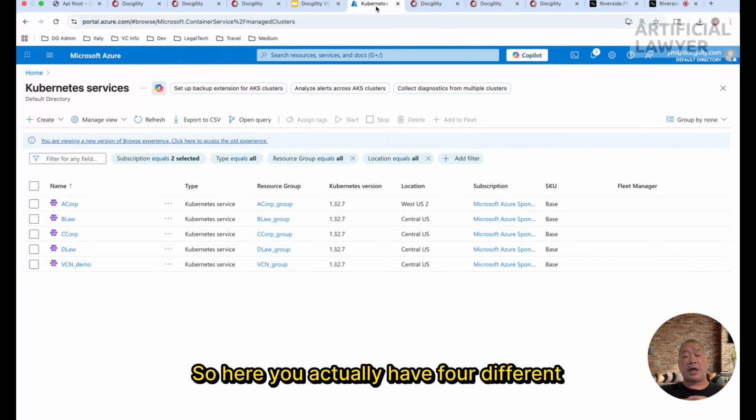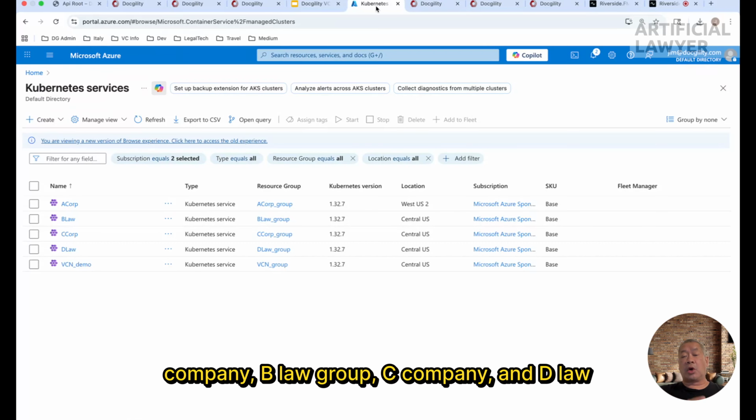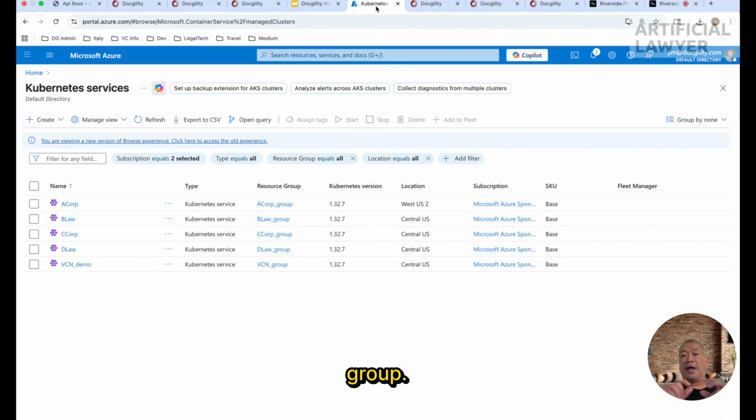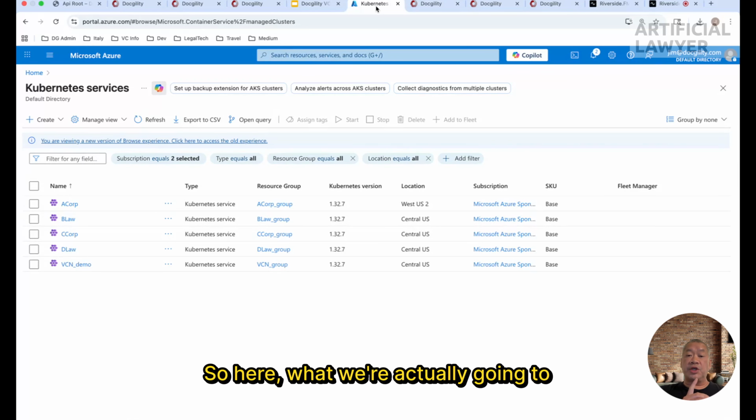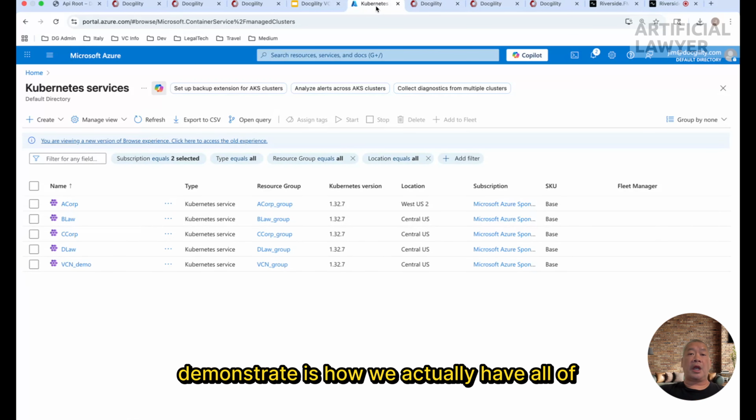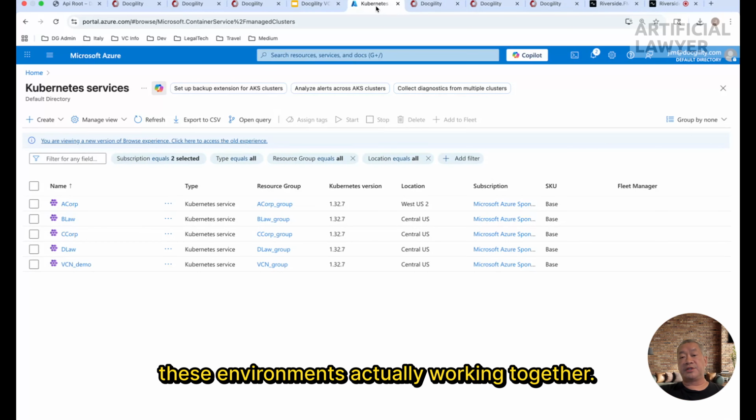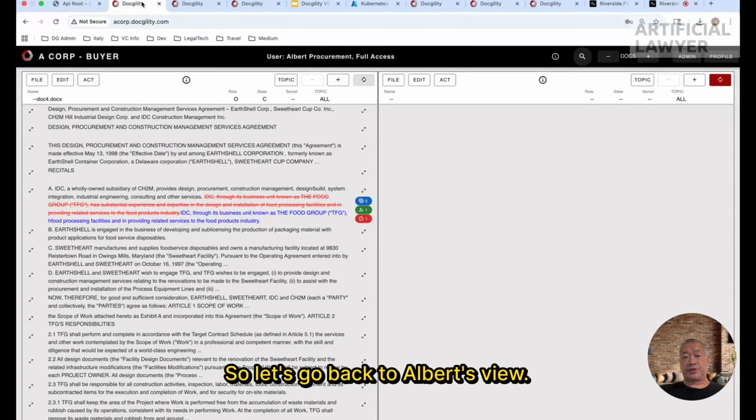So here you have four different Kubernetes environments to represent A company, B law group, C company, and D law group. Each one houses its own data sets. Here, what we're going to demonstrate is how all of these environments work together. So let's go back to Albert's view.